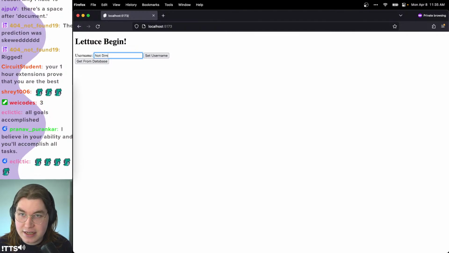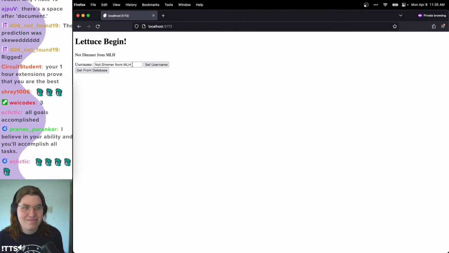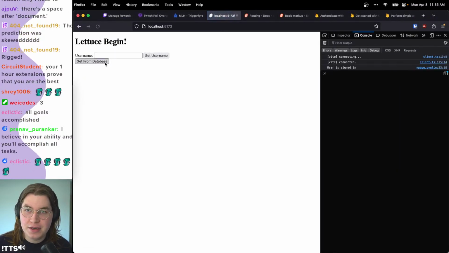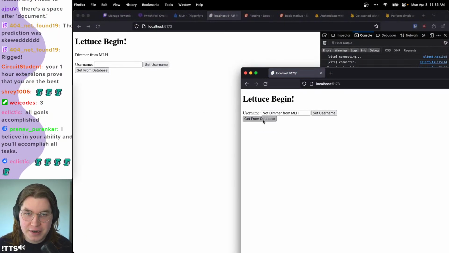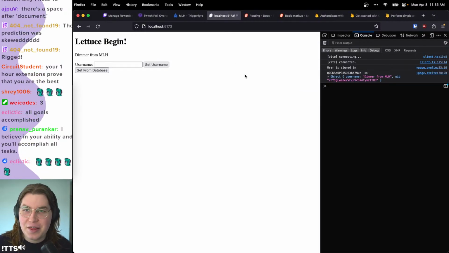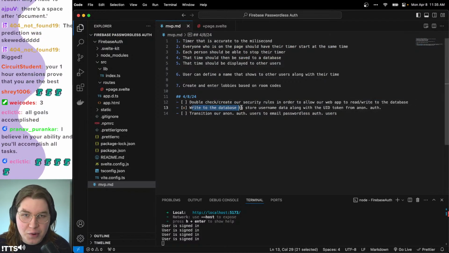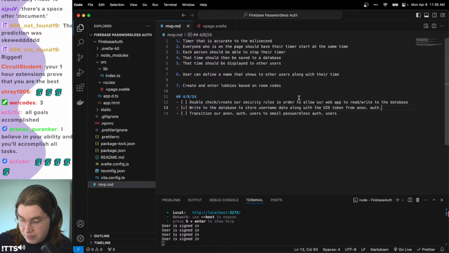So now this is not Dimmer from MLH. We set our username, we get. And now we can refresh this page, get from database, and it gets the right username. This one, if we refresh, get from database, gets the right username. That is unabashedly, wholeheartedly, check, write to database to store username data along with UID token from anonymous authentication. Done. With 24 minutes to spare.